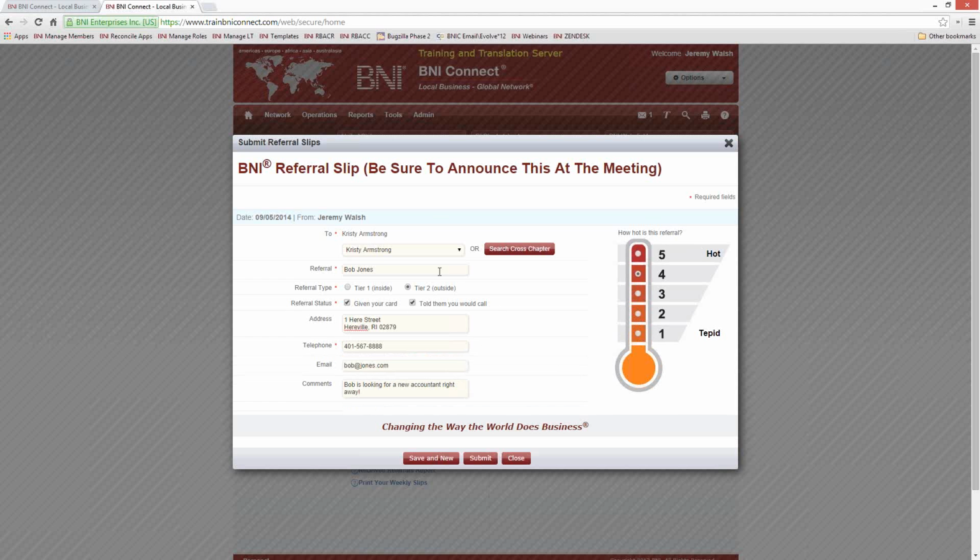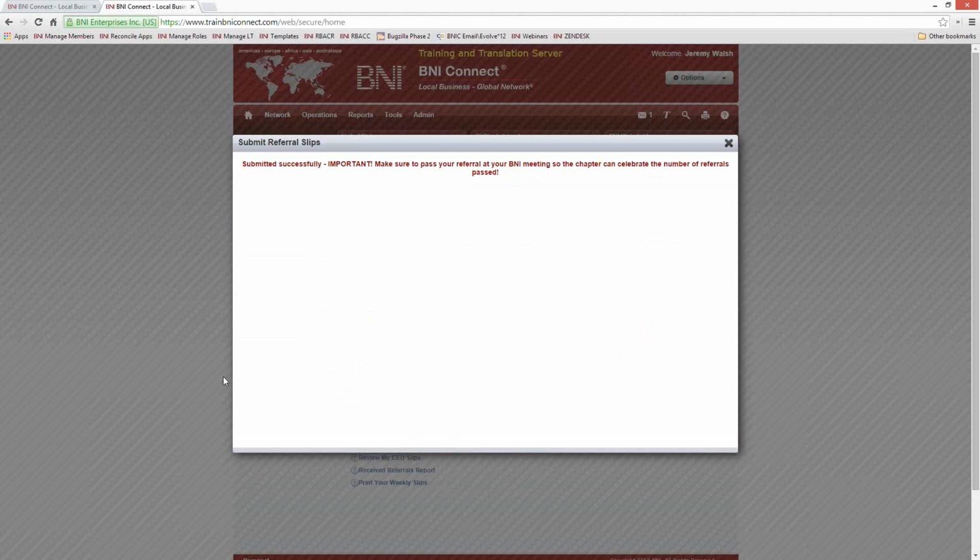Now, once I've filled out this information, I can do one of two things. I can click Save and New. That will turn in this slip, and it will bring up a new blank slip right away. I could click Submit, which will just turn in this slip and bring me back to the home screen. Or I can discard this slip by clicking Close. So I'm going to go ahead and submit this slip.